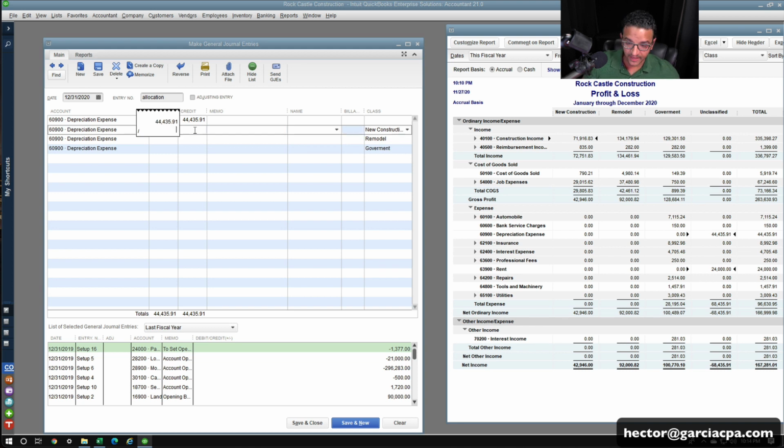And let's try that again. Divide that by 3, and we get 14,881.97. We're going to copy that on the next line, and then copy that on the next line. Let's see if there's any differences. Okay, that works perfectly.